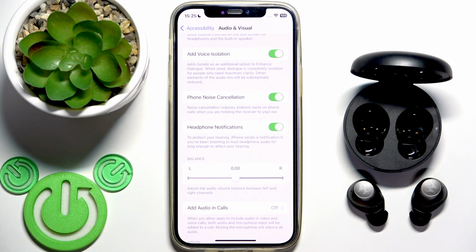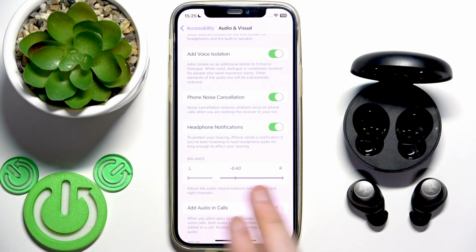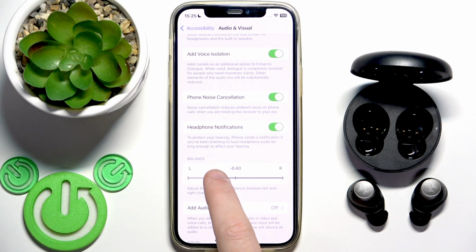If you have the problem with the left earbud, you need to move this dot to the left, but you need to find a good balance. We just increase the volume for the left earbud, but lower it for the right. If you use 100% on your left earbud, you will totally mute sound on your right earbud.